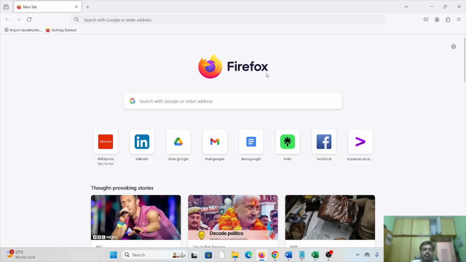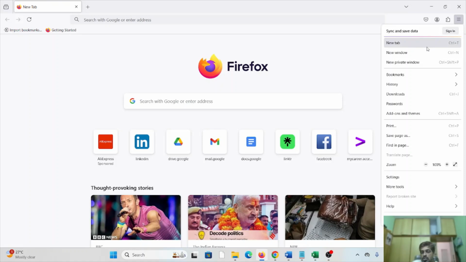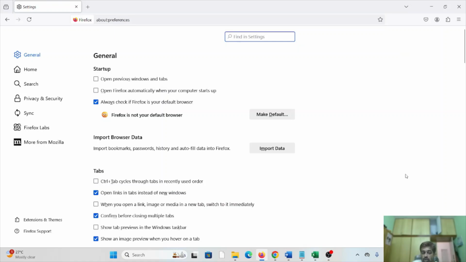Once you open the Mozilla Firefox, on the top right hand side here you can see the three lines, Open application menu. So just click on that. So just scroll down and here you can see the settings option. So click on settings.